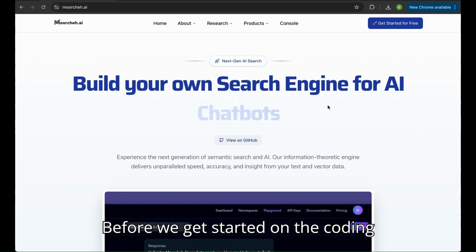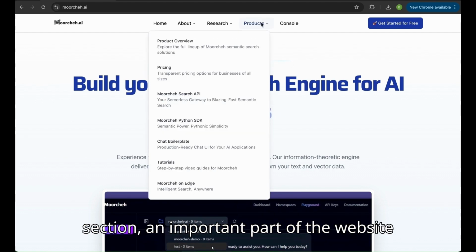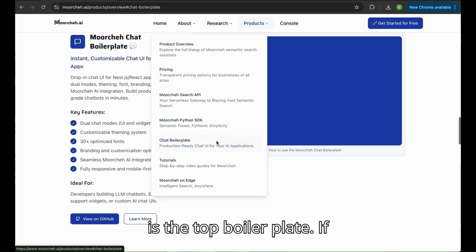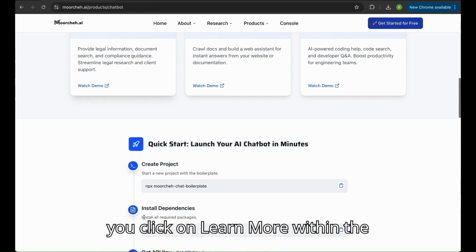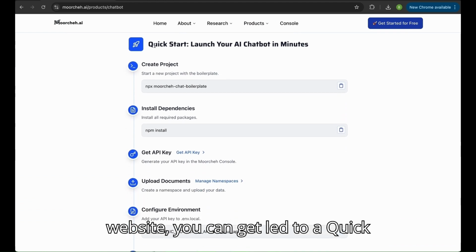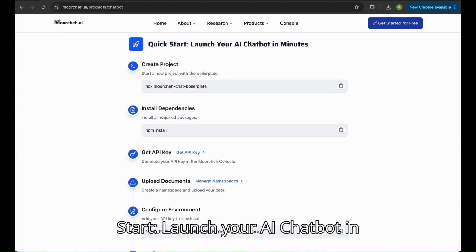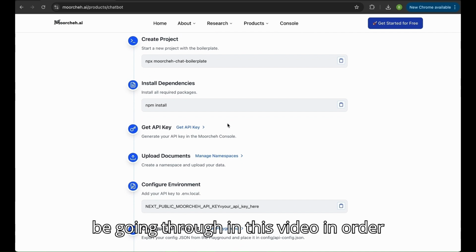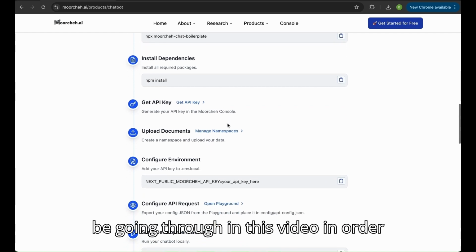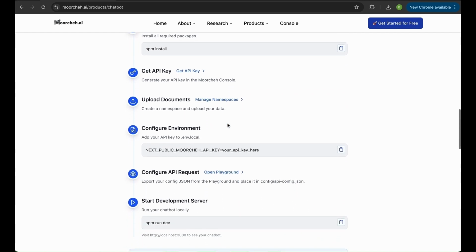Before we get started on the coding section, an important part of the website is the chat boilerplate. If you click on Learn More within the website, you get led to a Quick Start, Launch Your AI Chatbot in Minutes section. This section gives you all the instructions that we'll be going through in this video in order to get started with the boilerplate.